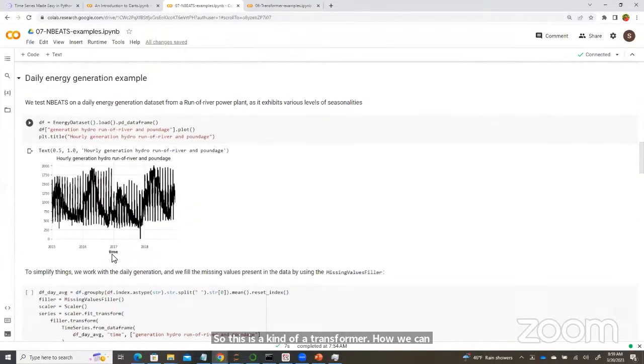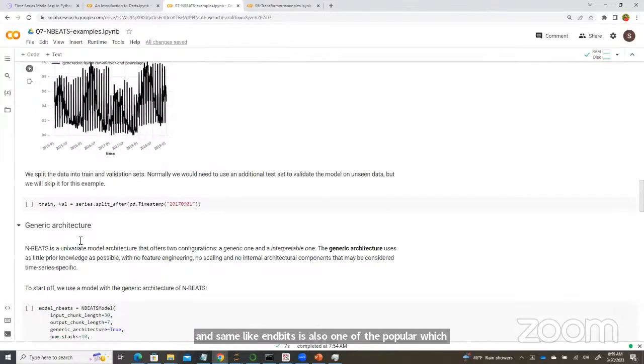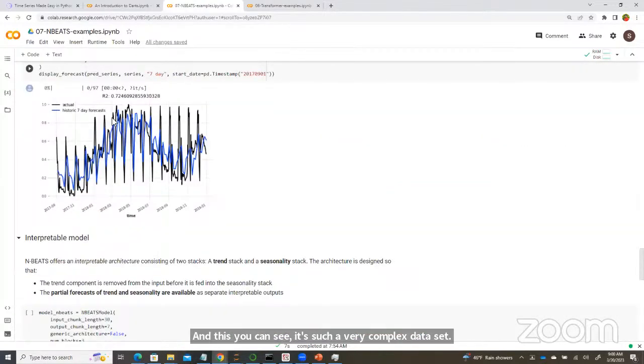NBITS is also one of the popular models which we can utilize using the Darts library. And you can see this is such a very complex data set. Even such a complex data set can be easily learned by Darts. NBITS is one of the specialized models for that.